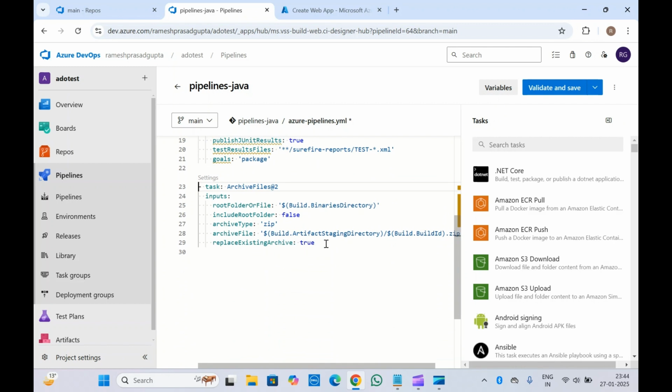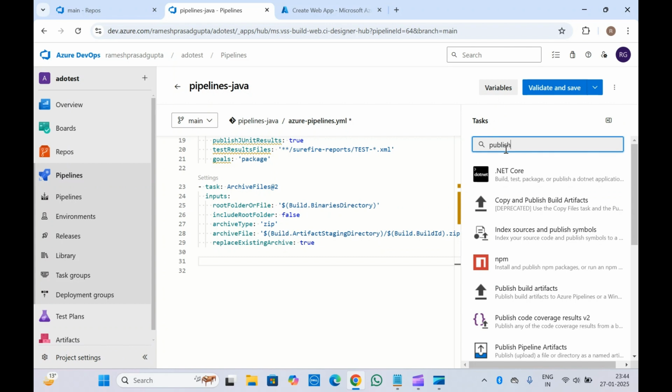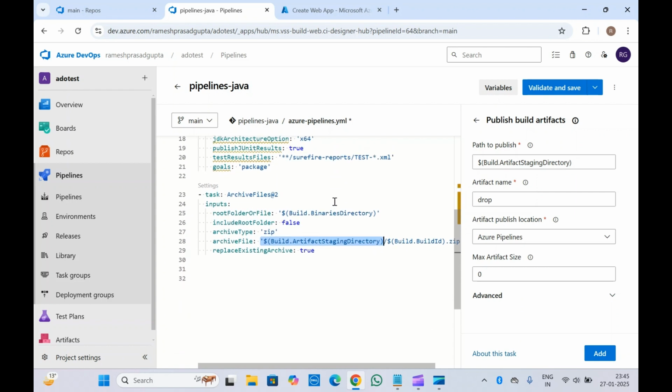Once the file is zipped, we will add another task to publish the build artifact. For that, we can simply search with publish, and this is the task. This is the publish build artifact task, and this is the path, build artifact staging directory, where we are archiving it, the main build artifact, and we will be publishing inside this drop artifact name inside the Azure pipelines. Let me add this.